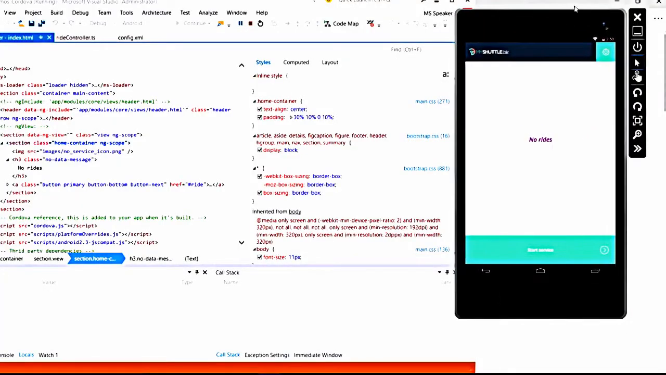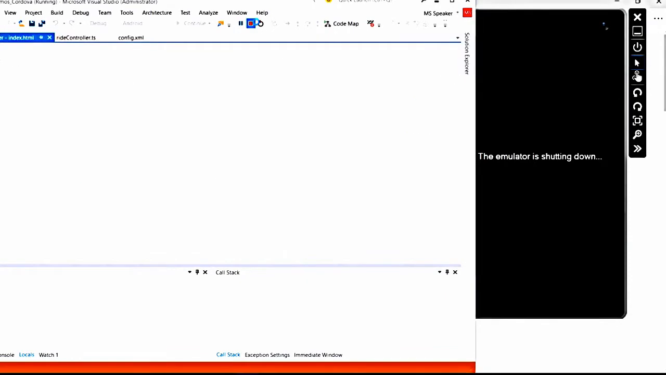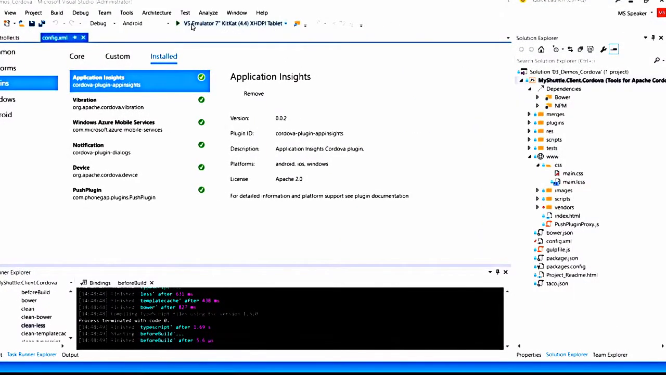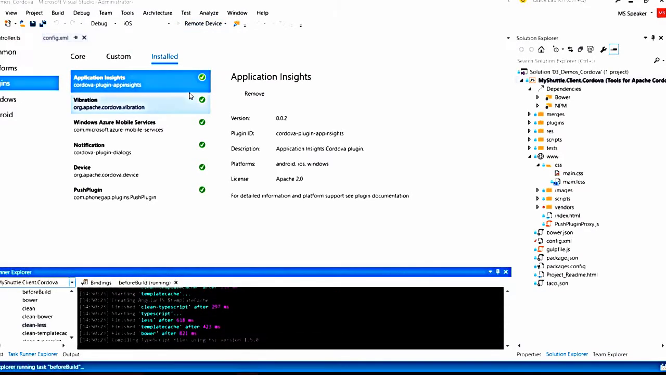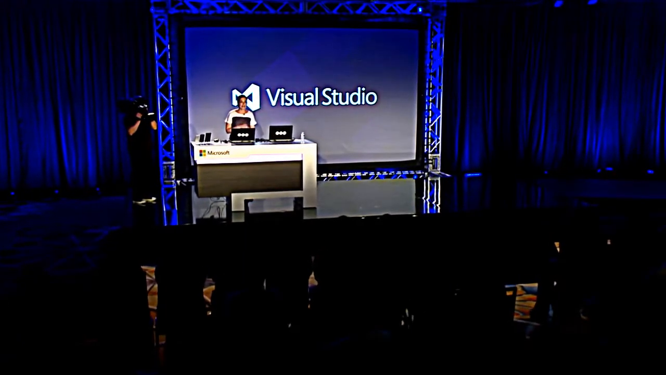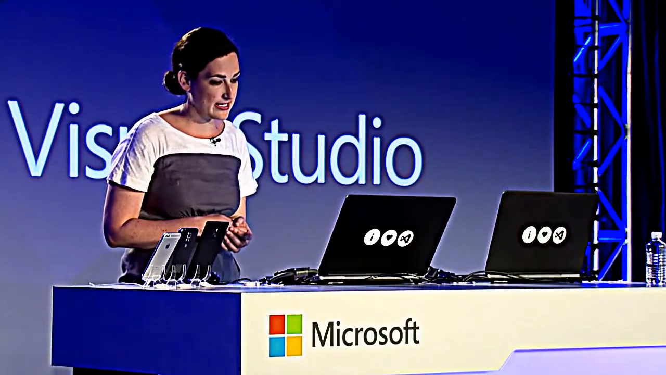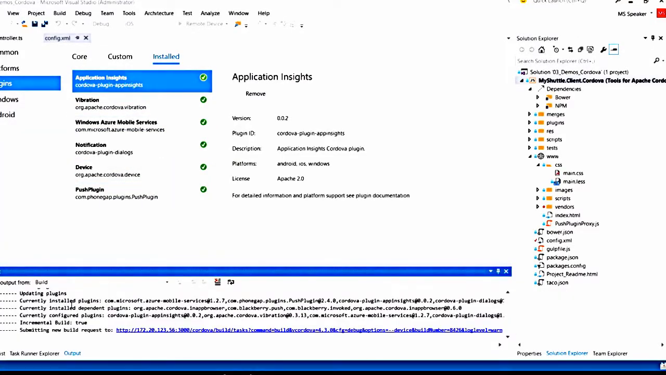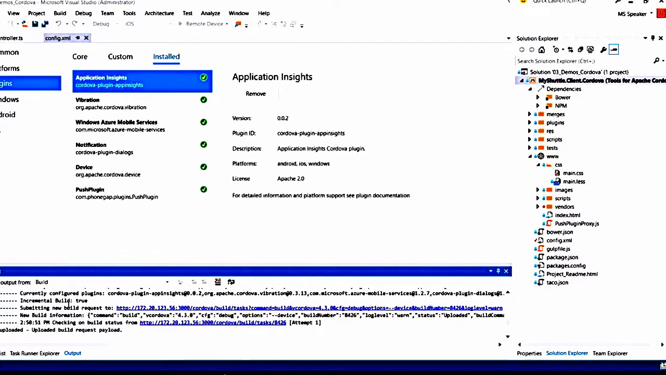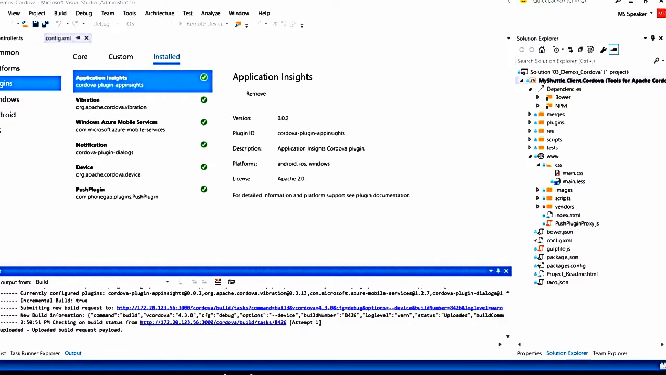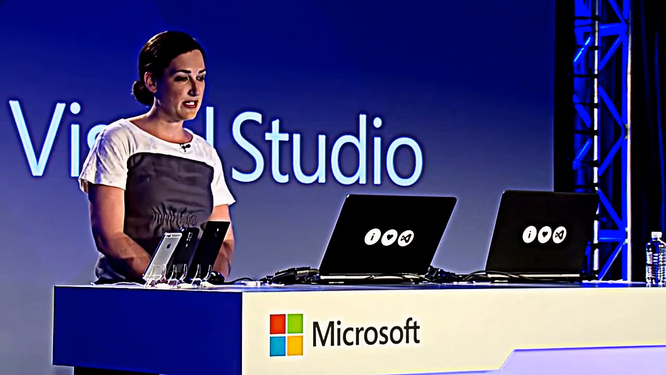So now I'm going to close this emulator and stop debugging, and maximize this. And this time I'm going to deploy to an iOS device. So I'm going to deploy to a remote device. What this is doing is connecting to an OS X box that I have right here underneath this stage. And it's packaging up the application, sending it to that remote build agent, and then deploying it to this device. If we go to the output window, we can see it progressing. It's uploading the build request payload to that OS X device. So now we can see that the application has been deployed.